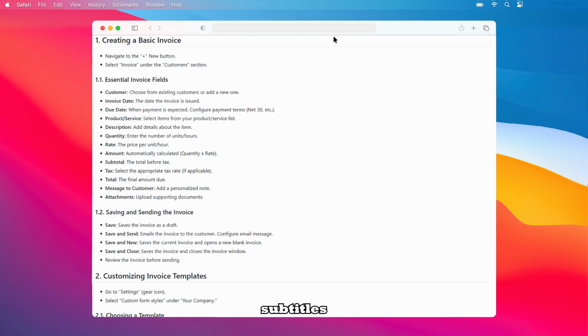Let's delve into customizing your invoice templates. To begin, navigate to the Settings menu, which is represented by the gear icon, and then select Custom Form Styles, located under the Your Company section. Here, you'll be able to choose a template, either by exploring the pre-designed options that QuickBooks Online provides, or by starting with a blank template if you prefer complete customization.